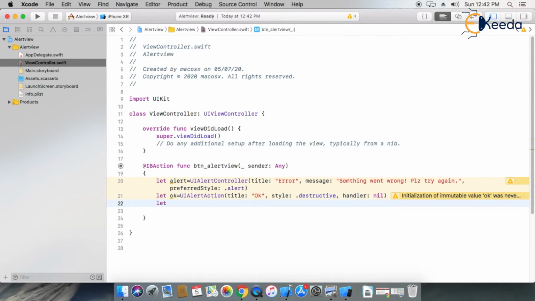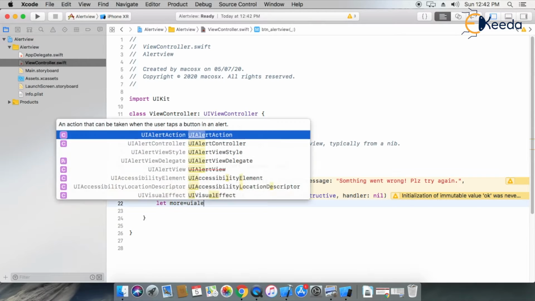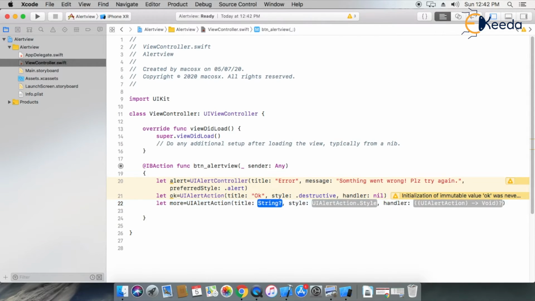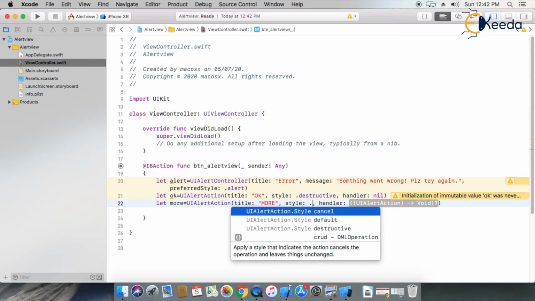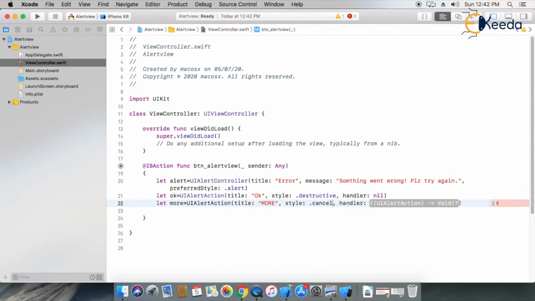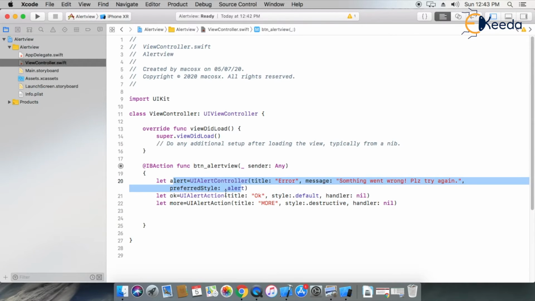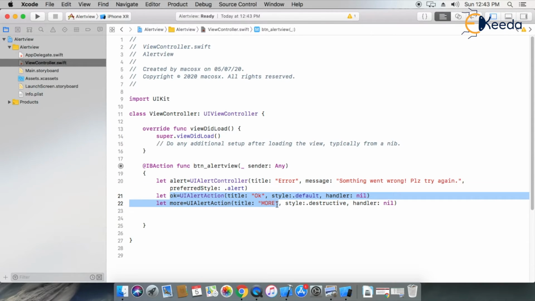Now I am creating another button. Again I am using UIAlertAction with the same method. Here my button name is more and the button style is, for example, cancel. Now let's try to change. For example, my okay button style I'm changing to default, and the more button style I'm changing to destructive. Again handler as nil. So now your buttons have been created. There are two buttons, one is okay, the second one is more.